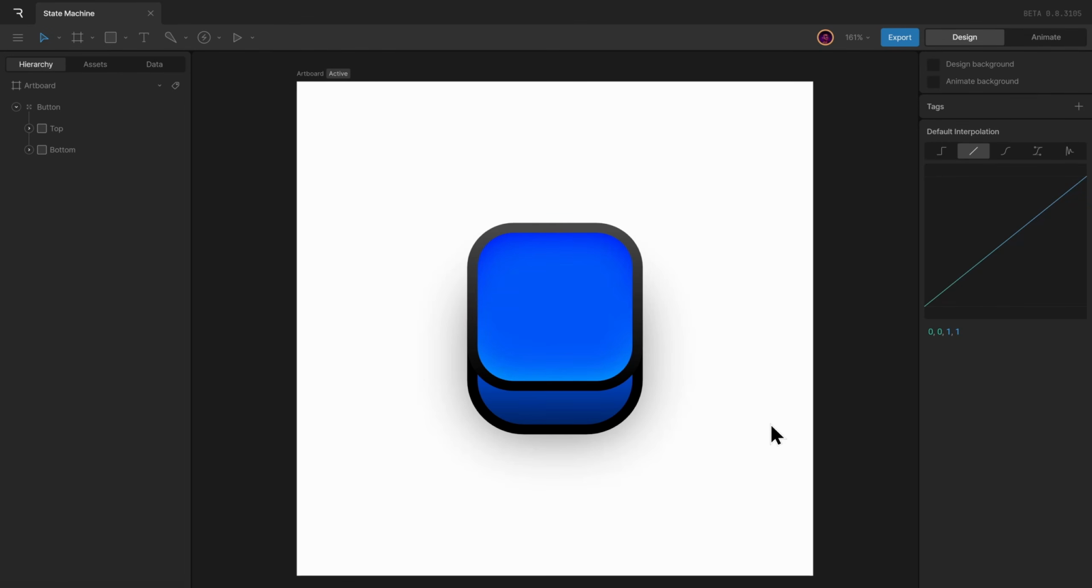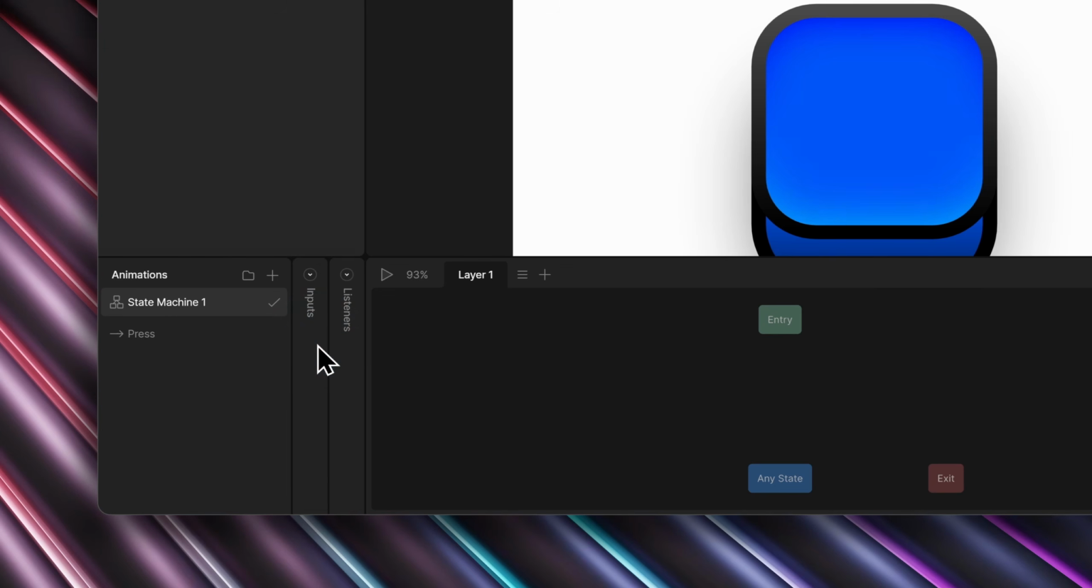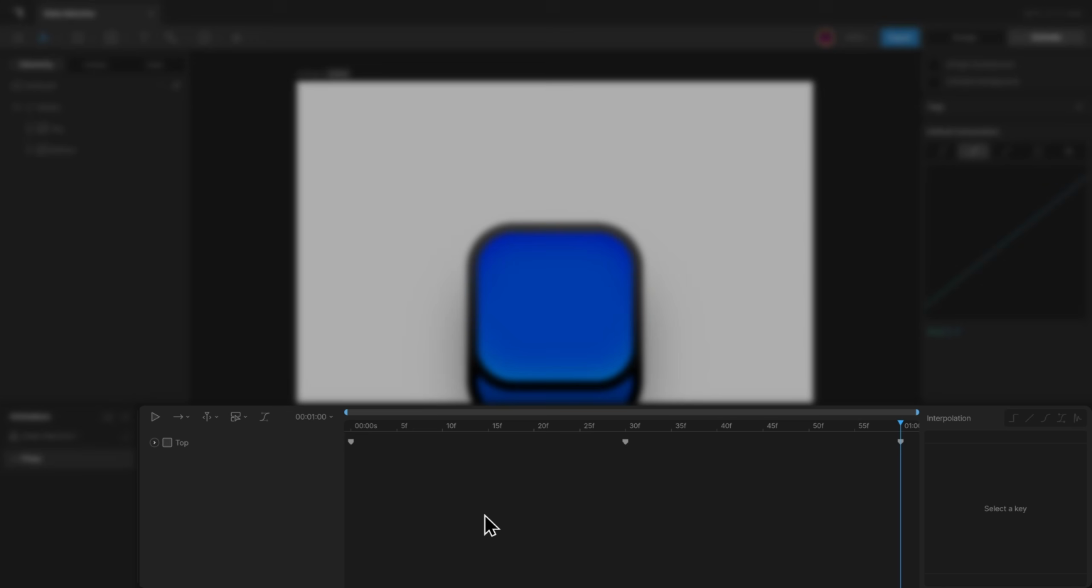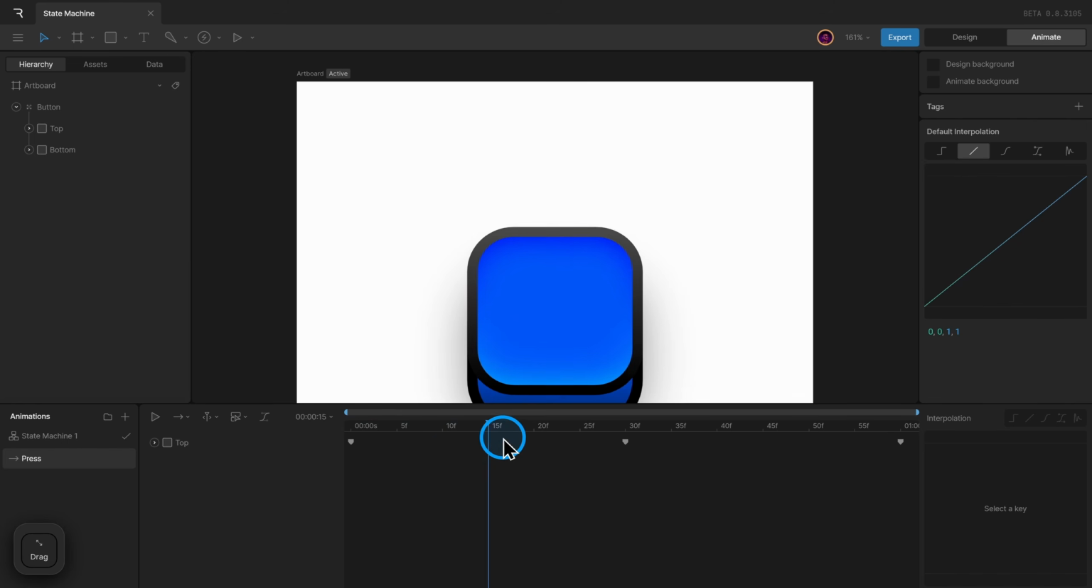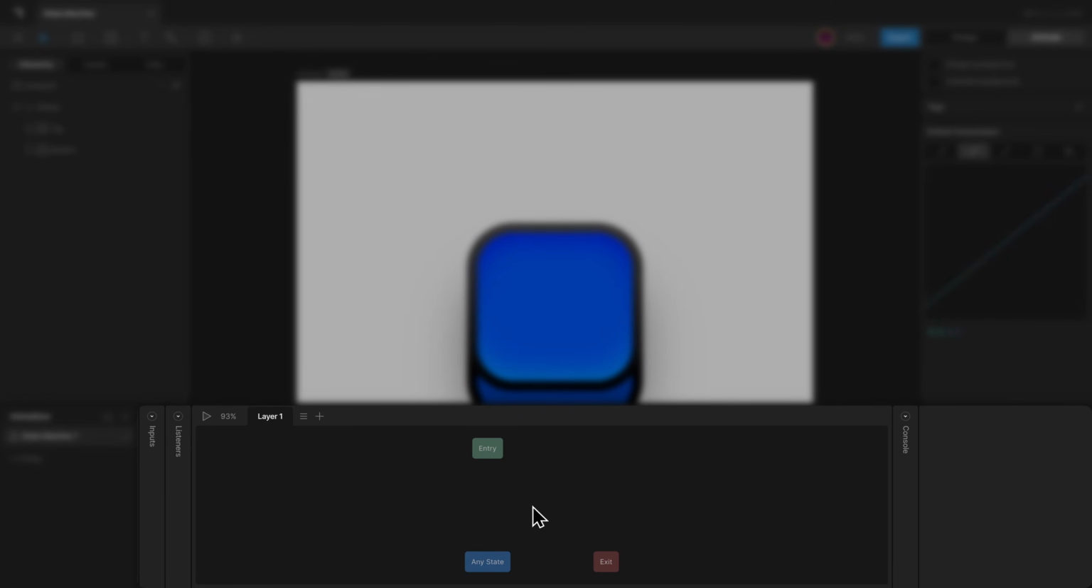Just like animations, to work with state machines, we need to switch over to the animate mode. And by default, in a file, you will find a state machine and a timeline. But of course, you can come to the animations panel and at any time, you can add a state machine. Depending upon what's selected from the animations panel, the right panel will change as well. If we select a timeline, we will have the timeline view. If we select state machine, we will have the state machines interface.